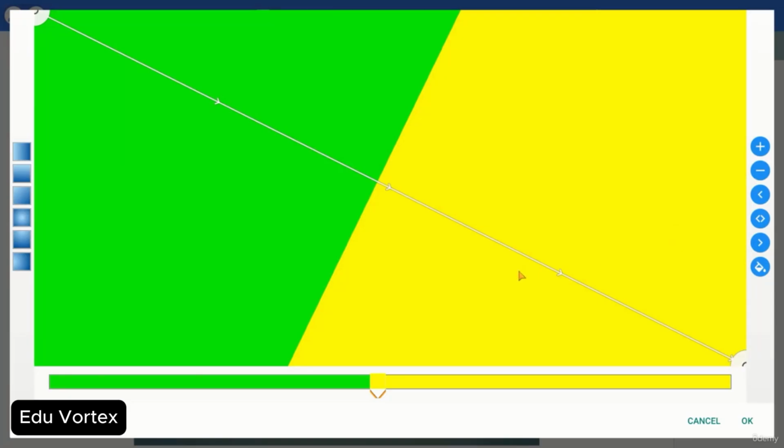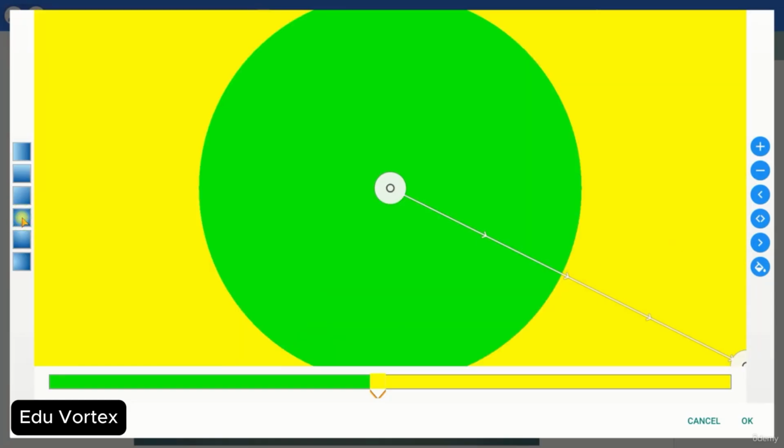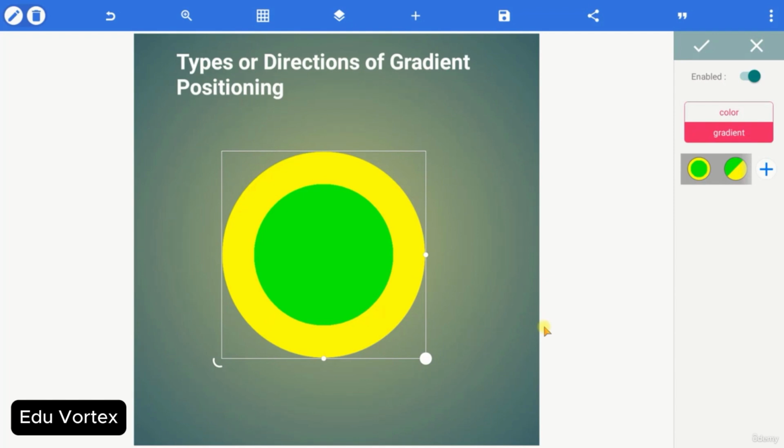Now let's pick another one. If you pick the fourth one, this one, the gradient is coming from the center bottom of the shape, or if it is text, of your text, towards the bottom right of the screen, with the same color, which is the yellow, surrounding the green. The focus of this positioning is that one of the colors should be at the center, and the position should be from the center towards the bottom right of the screen. If you click on OK, this is what we will be getting as well.